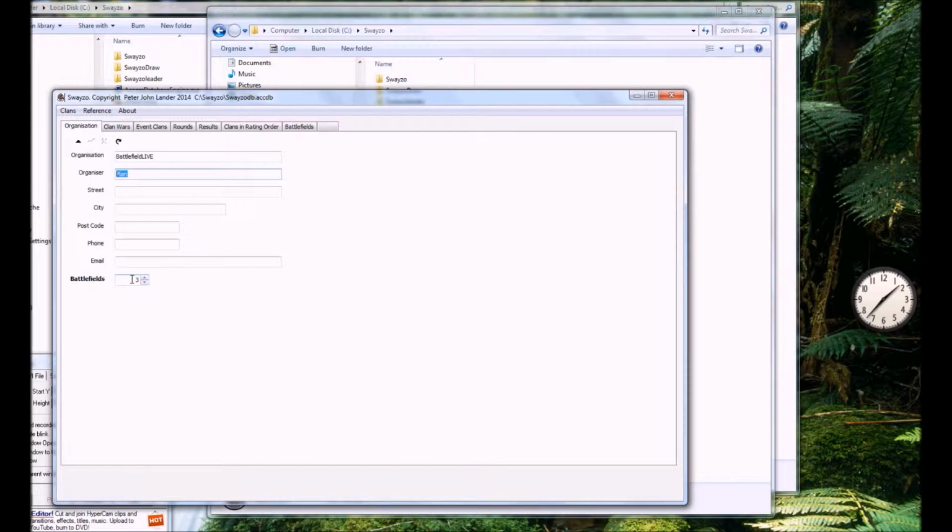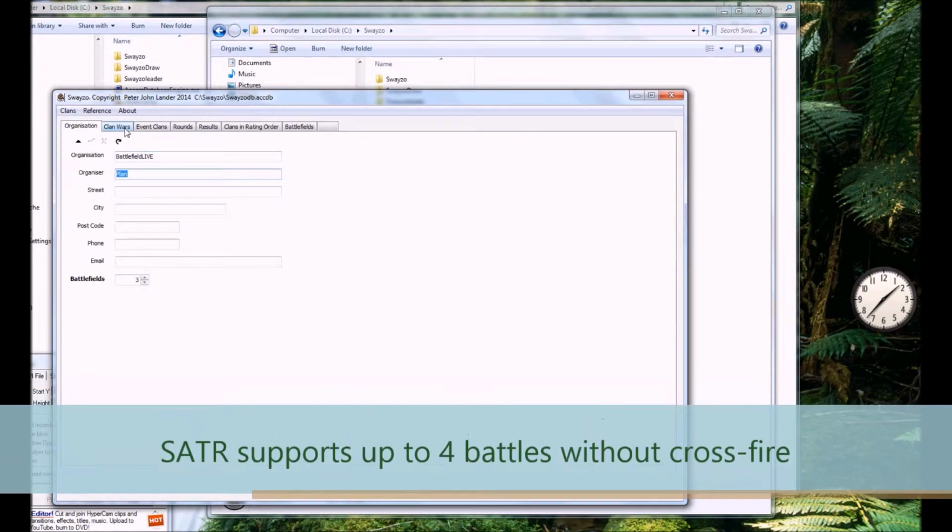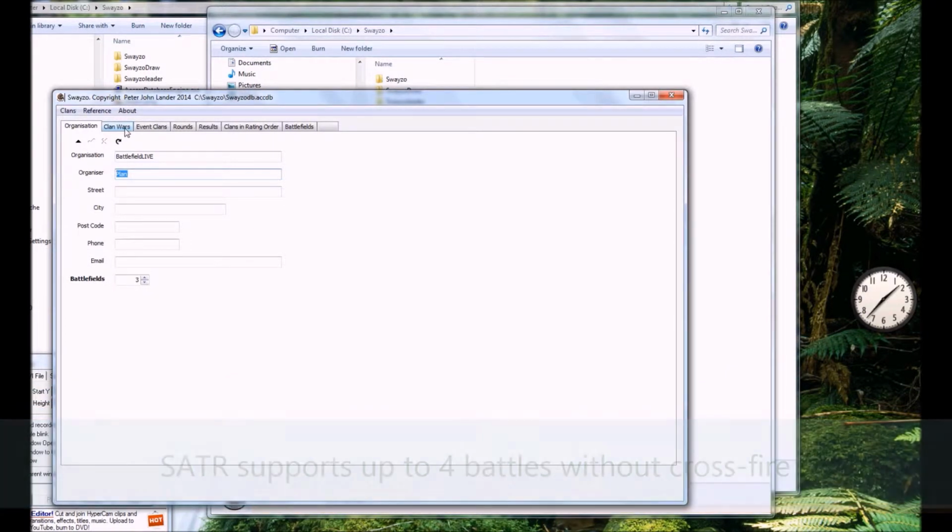But down here we've got the number of battlefields. This is how many simultaneous battlefields you're going to use for your Clan Wars, be it 1, 2, 3, 4, or however many you want. Generally you've got up to 4, because the Satar system supports up to 4 battles in the same general region.